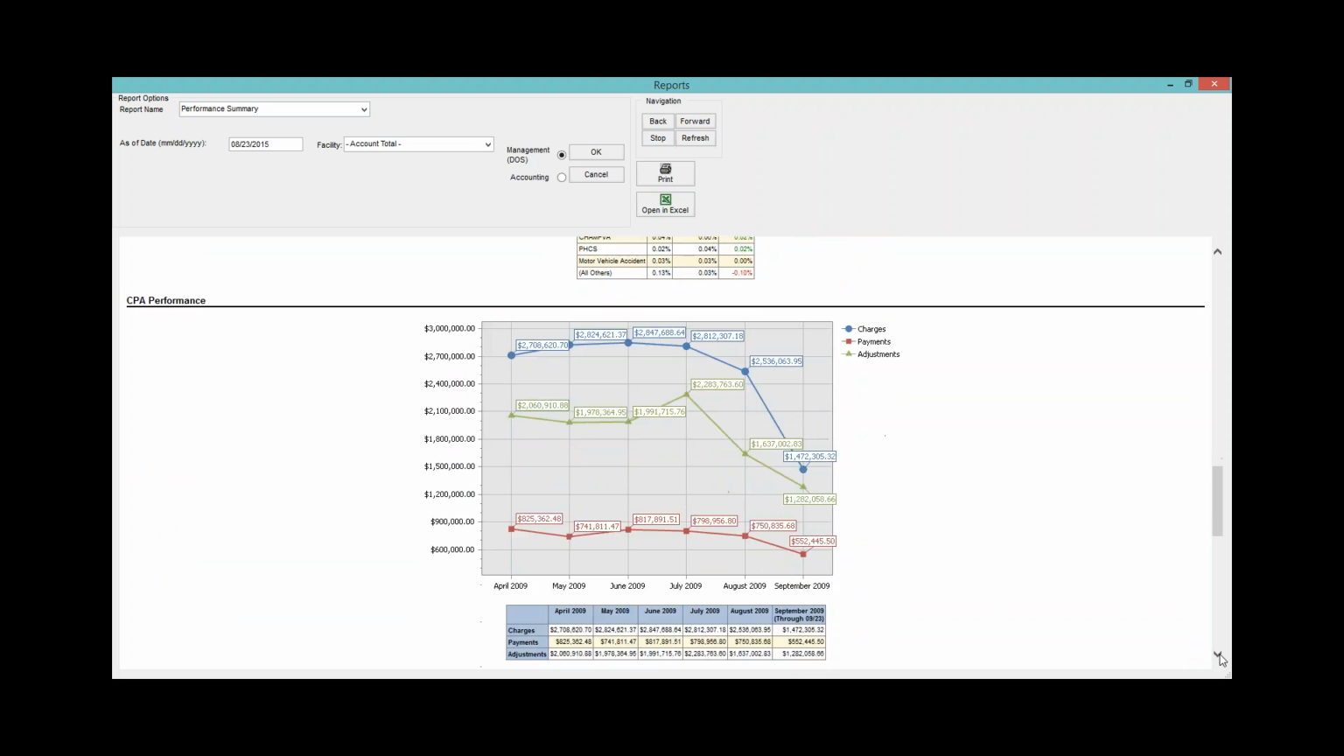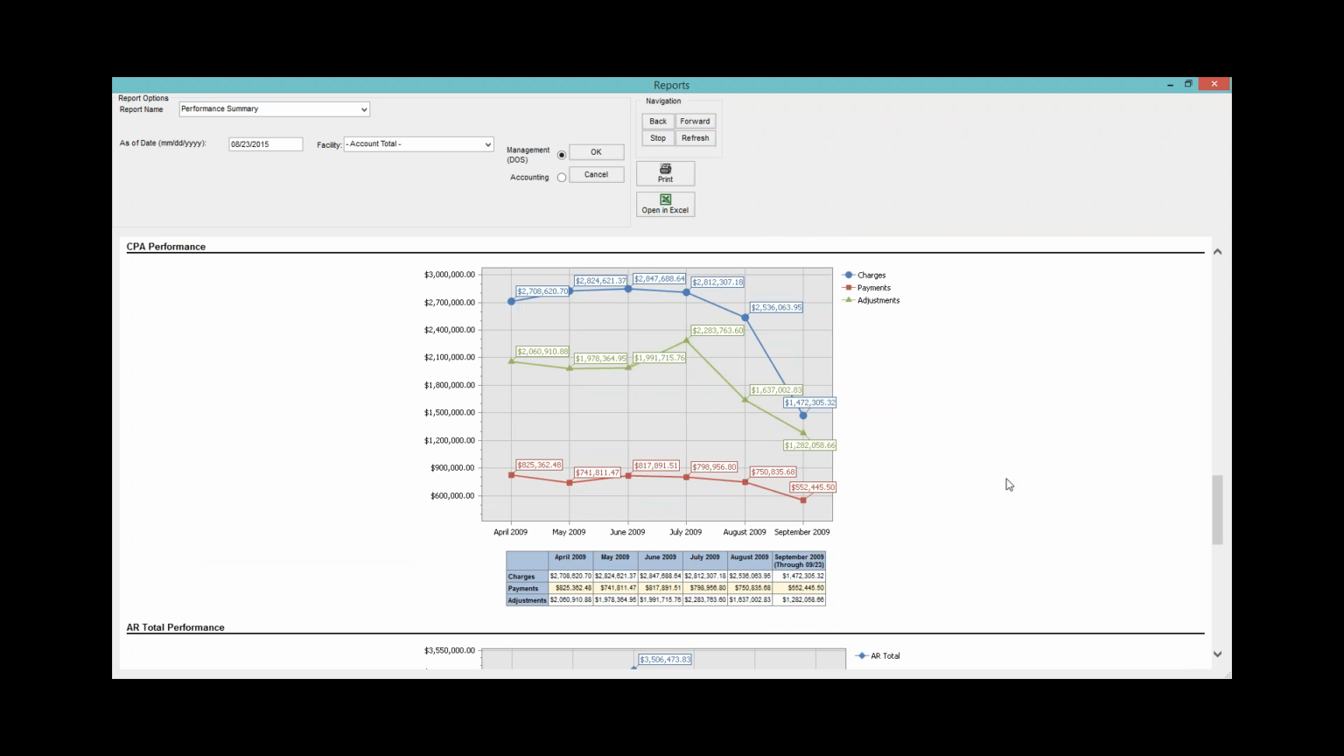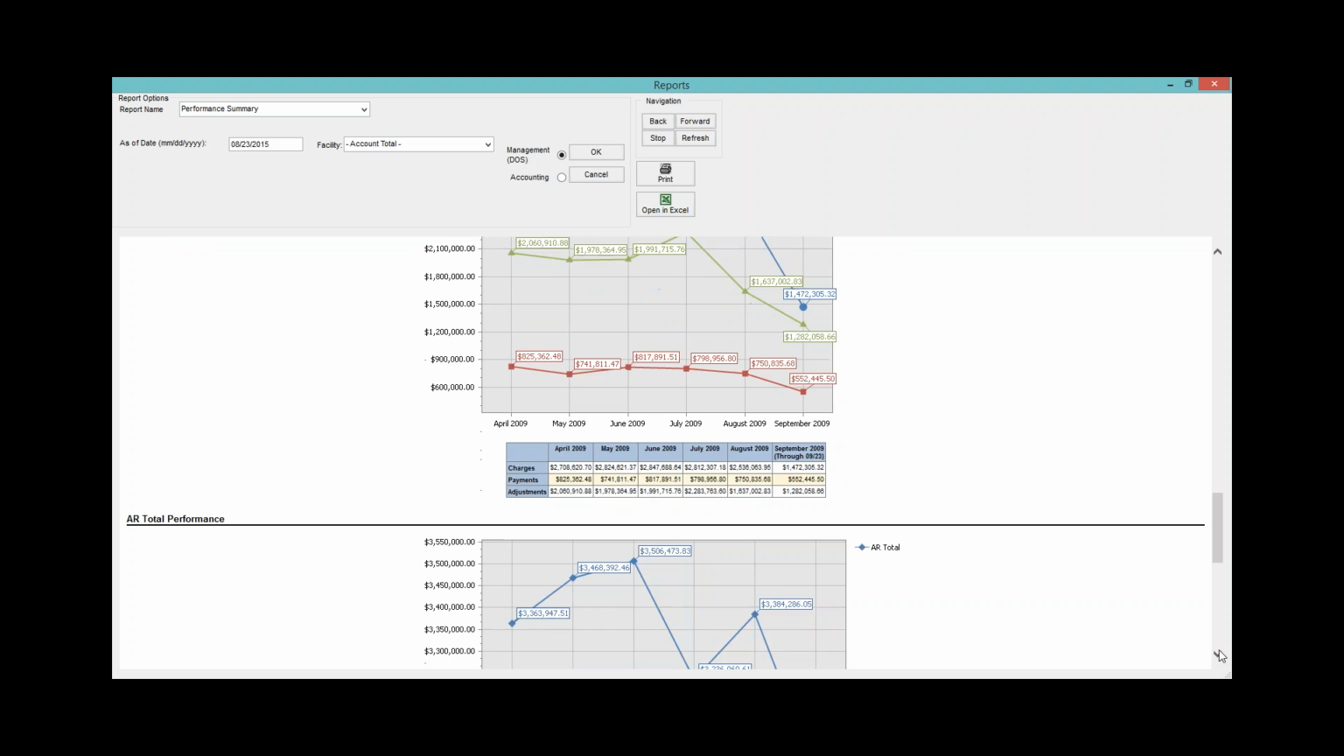And this is why I say it's more of a quarterly or yearly report. Here's a graph of my charges, payments, and adjustments by month. So this September would be my most current month that I'm running it for. And it's just showing me how those numbers have increased or decreased over the months. And that way I'm always comparing myself to myself. I can see how those numbers have increased or decreased over the year.